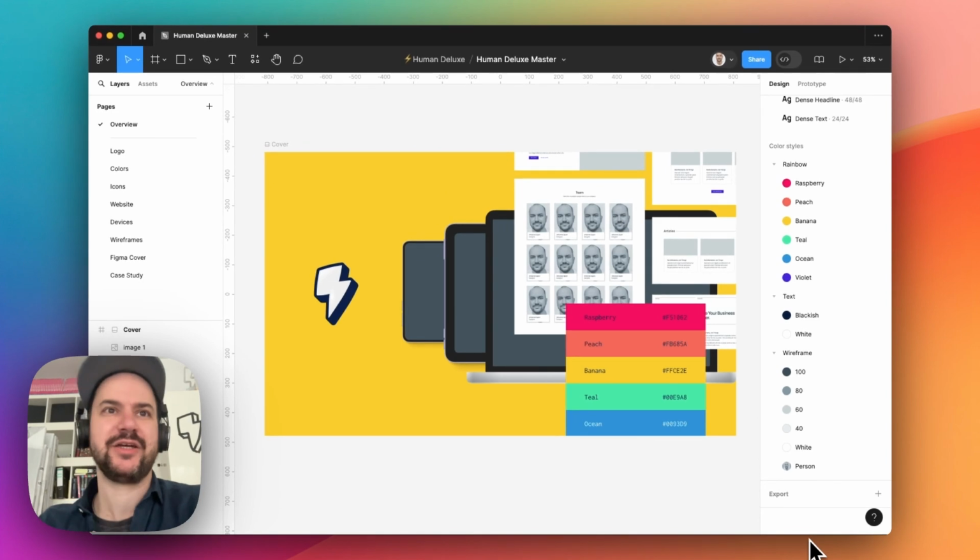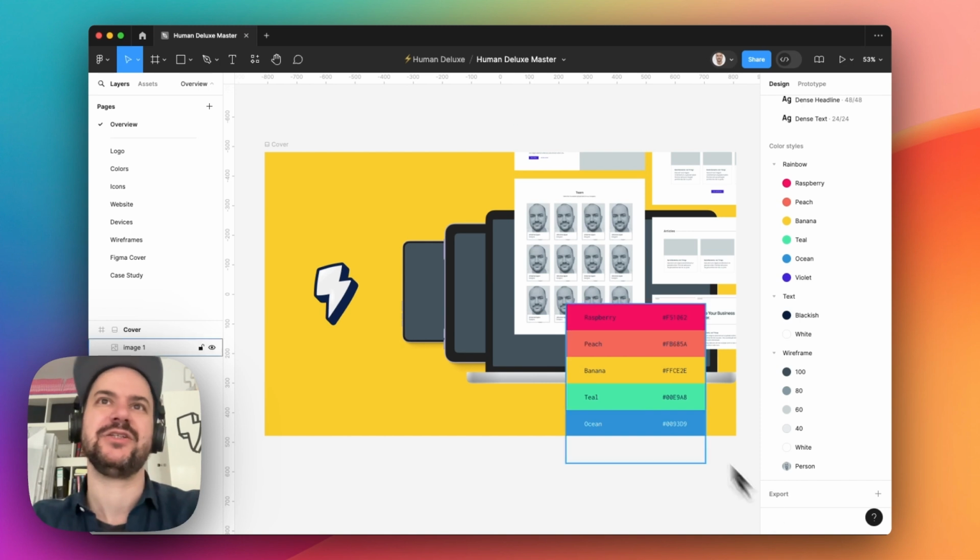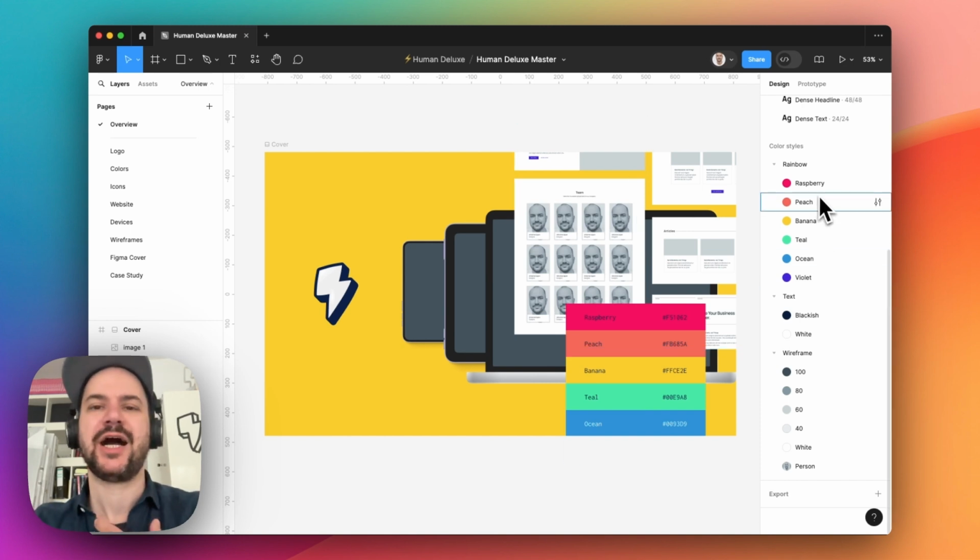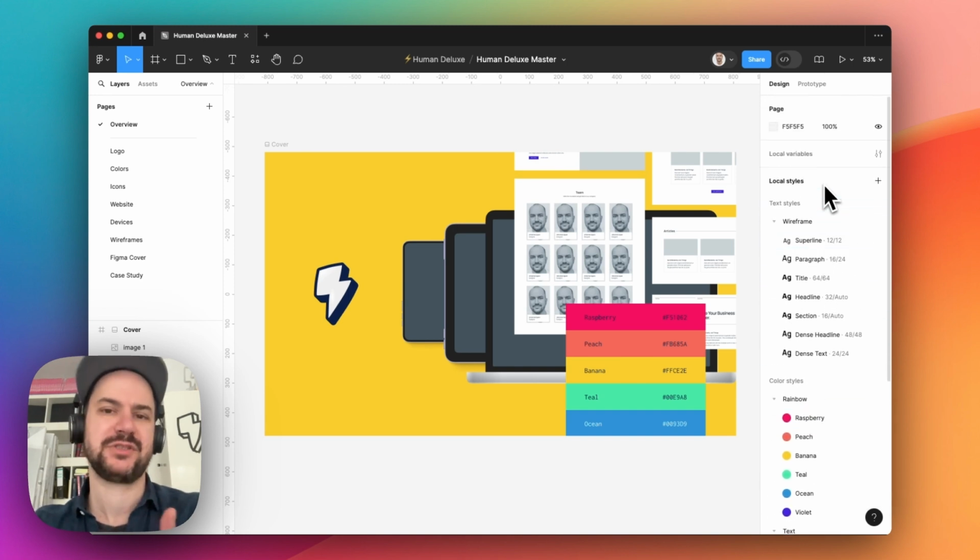So all the styles are here defined, of course, and whenever I create a new design file, and I include the Human Deluxe Master as a library, I have all these styles available and I can just use them within this file. So this is great. This is exactly what I want.